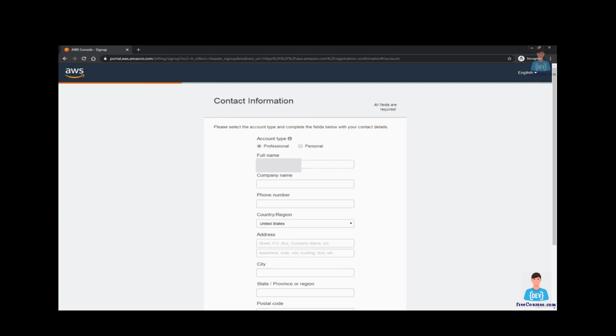So then you need to select account type, and in this form you also need to include your contact information. So your full name. By the way, regarding this professional or personal, you need to select professional if you would like to use an AWS account within your organization. Like for instance, if you are using it at work or etc. for your business. And I will select personal because I'm gonna use it for personal use. So for personal cases. So now I will write my full name.